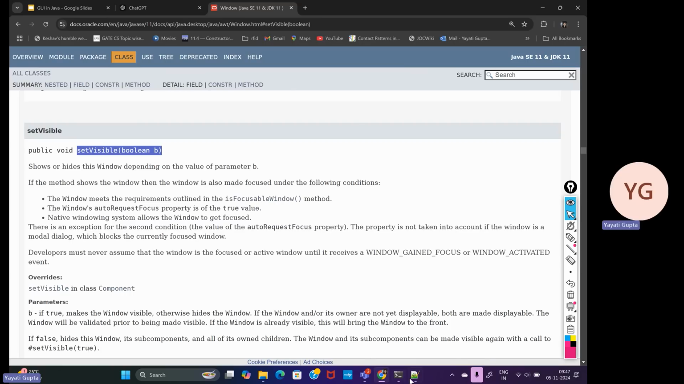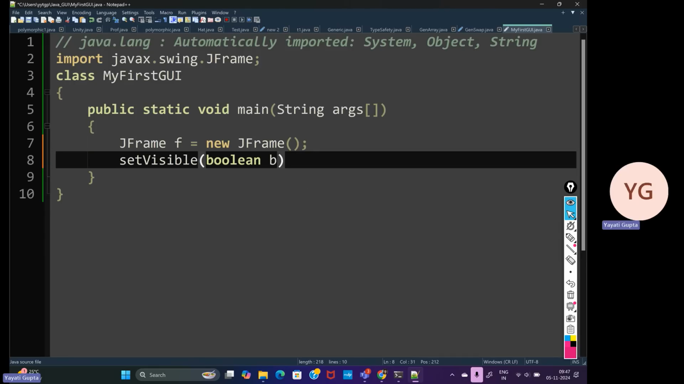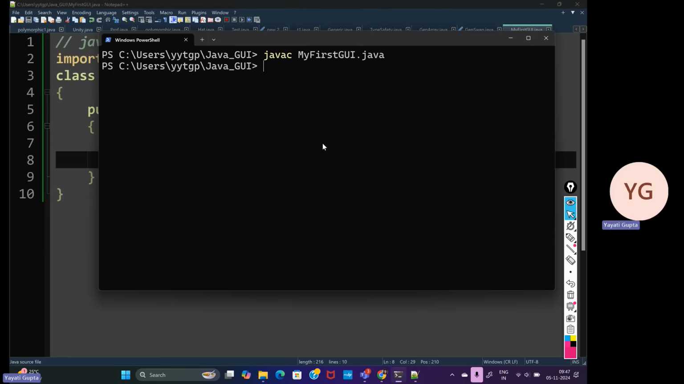Let me just take it and make this frame visible, and your boolean value should be true here. So f.setVisible(true). That's all. And let's check now. When you run this, a small frame pops up here.